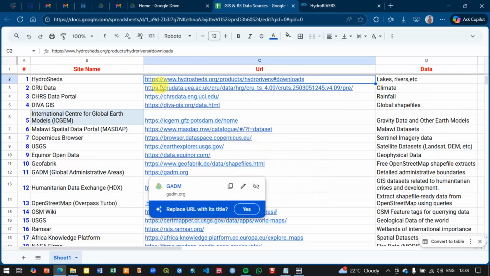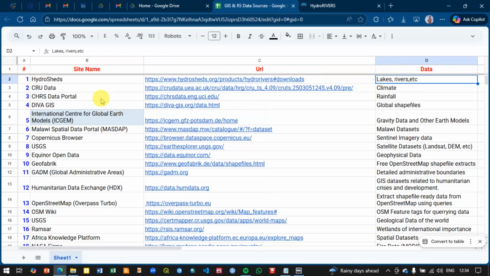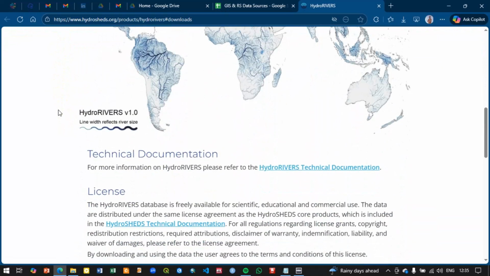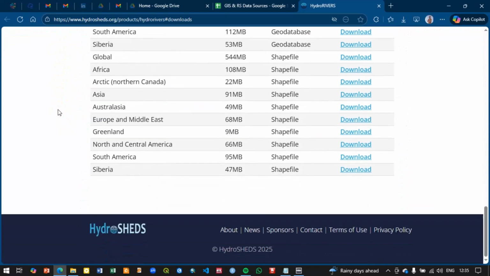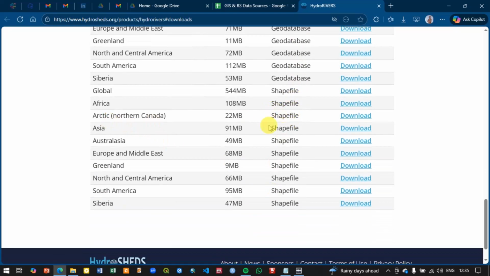I'll begin by showing you the HydroSHEDS site, where you can get lakes and also hydrology data. When you open the site, this is the interface you're going to see, and the data has been organized by continent. There is also a global data set. The global data set is available as a database and also a shapefile. Every one of these is available in two formats, your database or a shapefile, so you can choose which one to download.